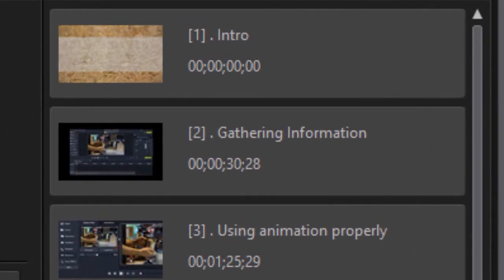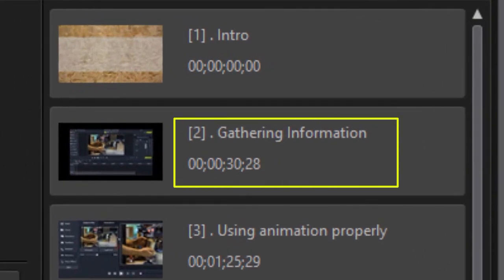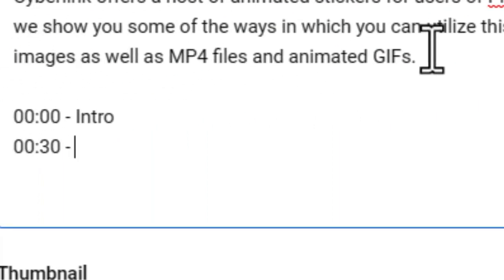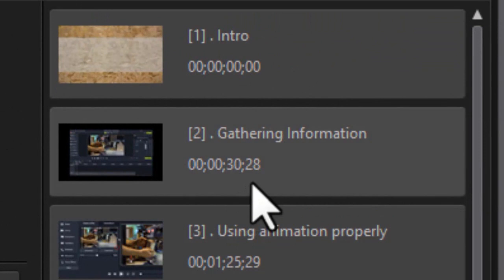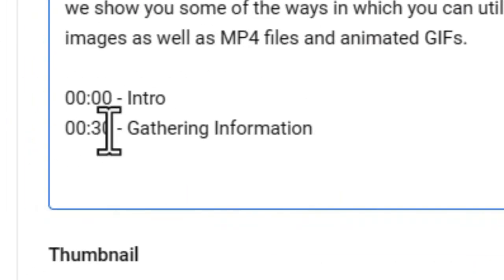If I'm looking on the right, number two is gathering information. It's at 00:30, and I can call that gathering information. Now you notice it's 30 and 28 frames. I'm at 30 frames per second, so if I want to be a little more precise, I could actually change this number to 31 if I wanted to.